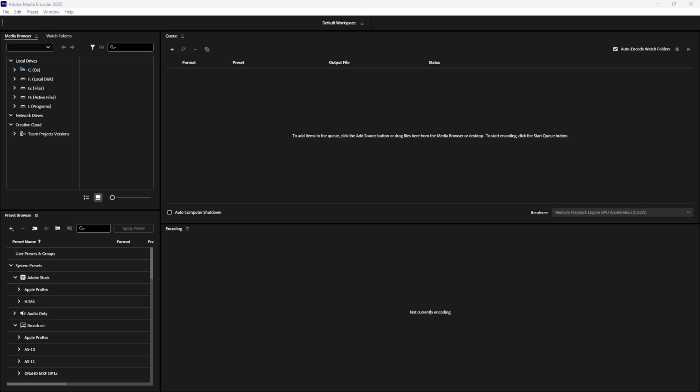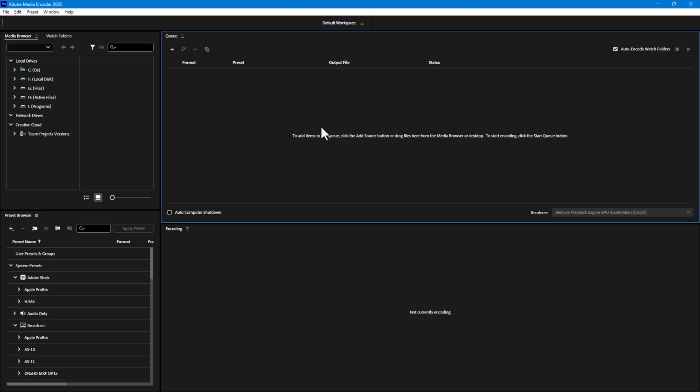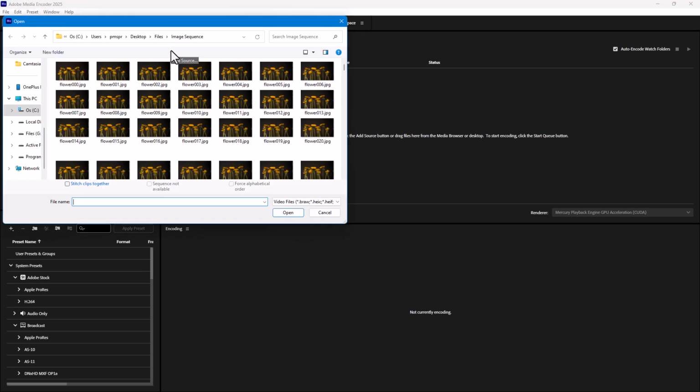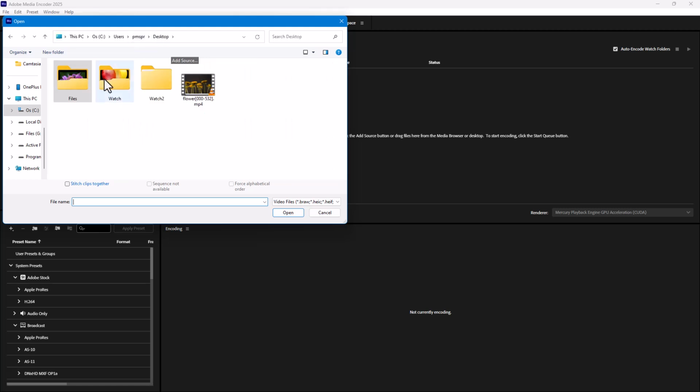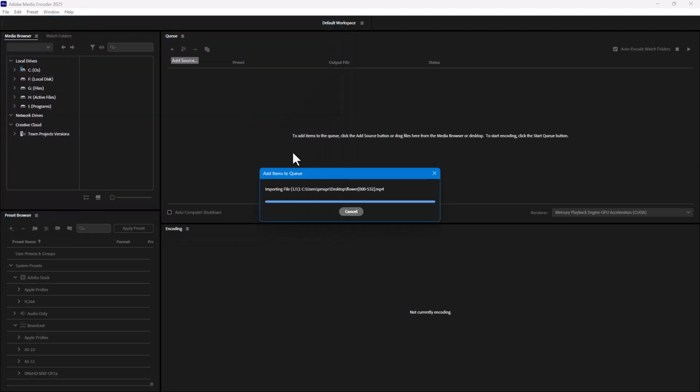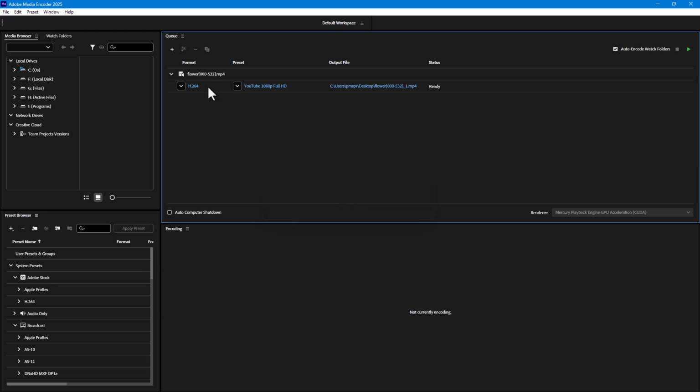So one of the things that you can actually do is crop out the video right from within Adobe Media Encoder before converting them. To do that, let's say, for example, you import a video that you have right here. So I just imported a video right here.